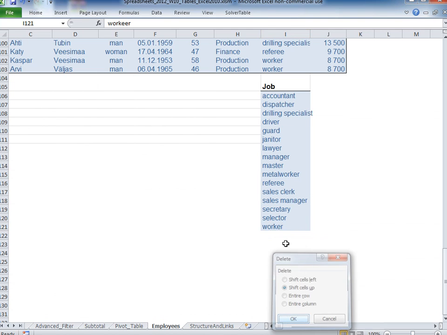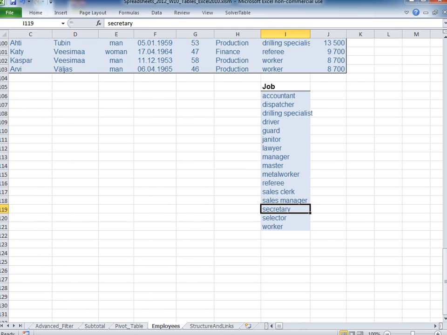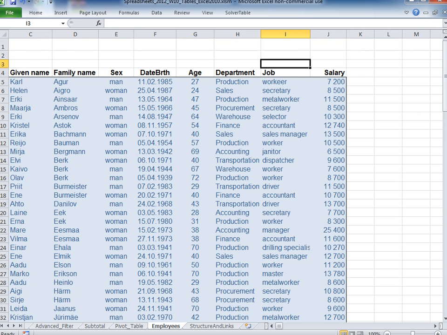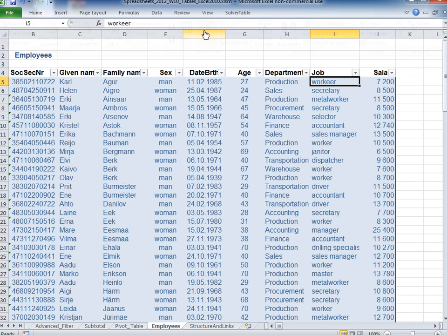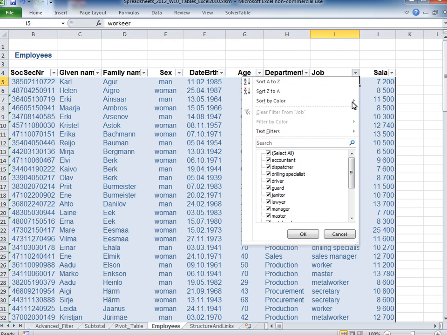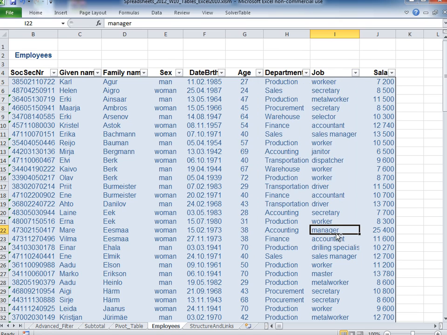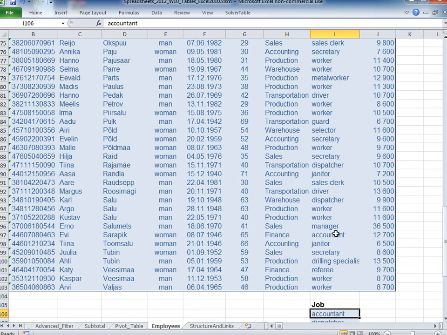And one further thing, we could actually see this list of jobs when we go to the main table, do data and filter. So then we can see this list of jobs. Here it is. But of course we still want to type them out one by hand, so that's why we did this last advanced filter.